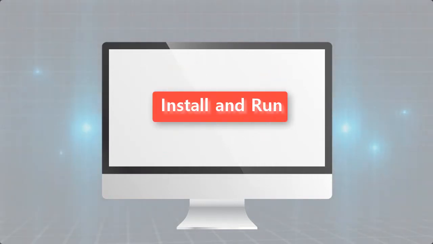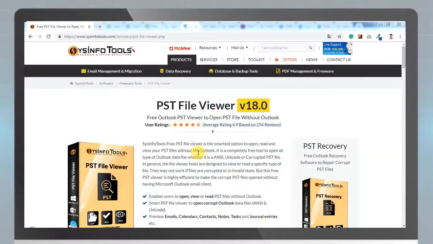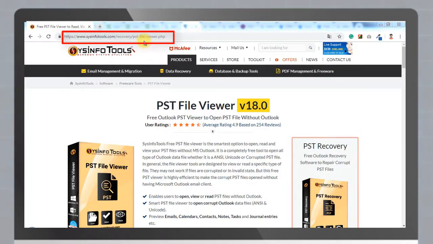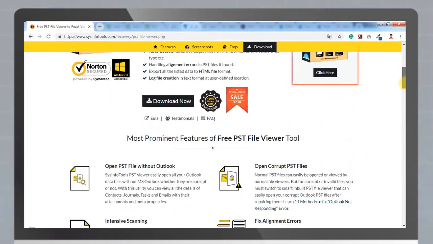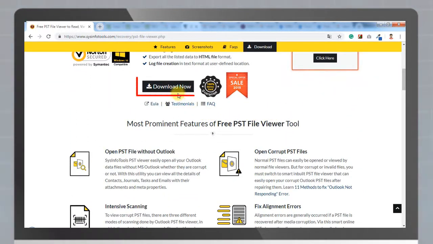Now install and run the software. You just have to freely download the PST File Viewer tool from our website sysinfotools.com, and you are ready to open PST files on Windows of any version. Now install and run the software.